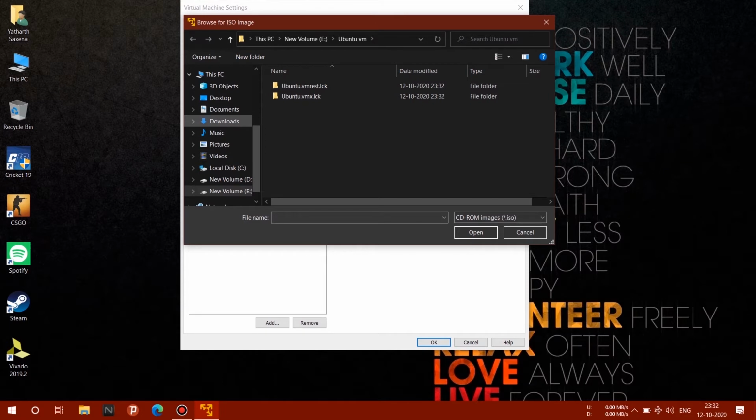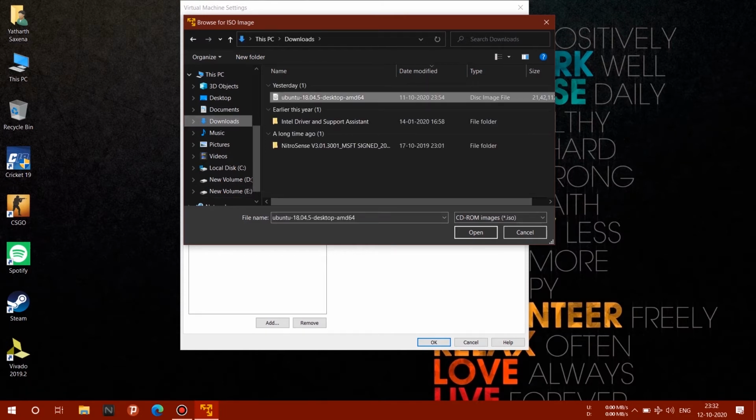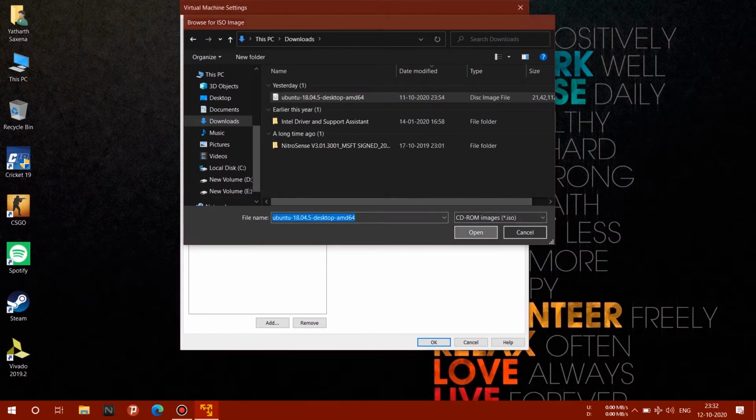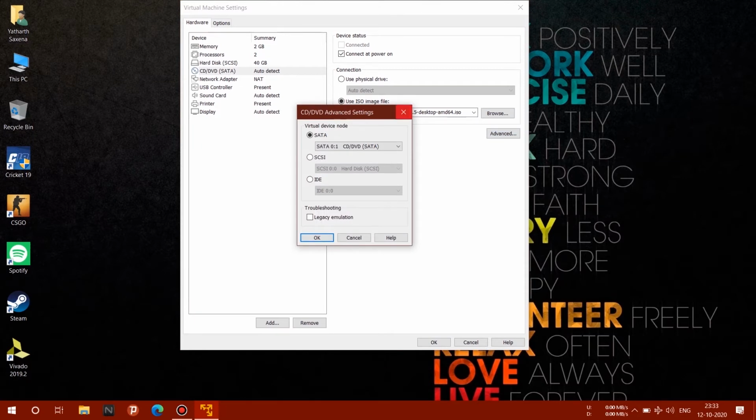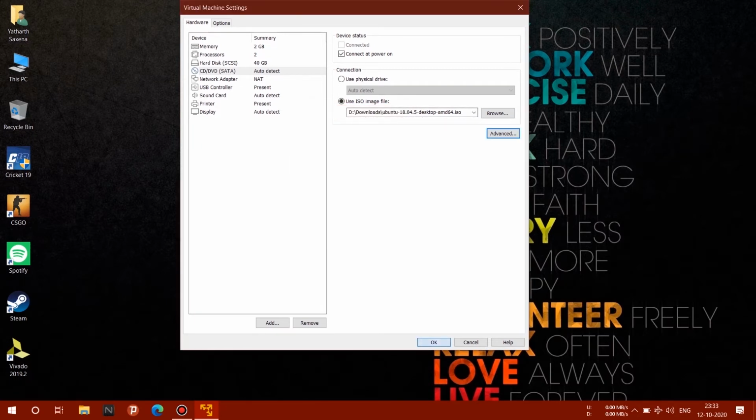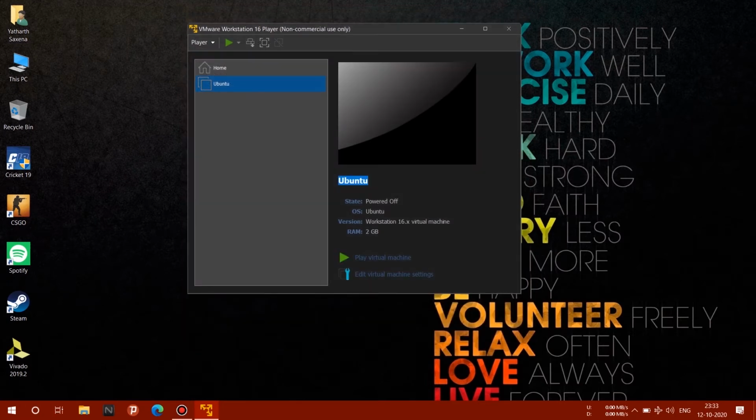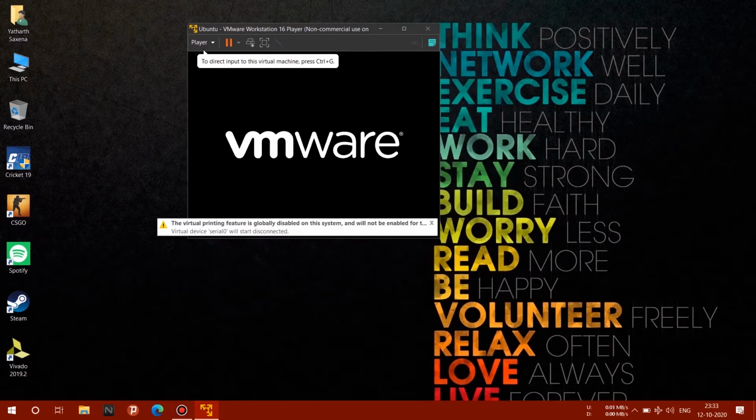So browse, we have just downloaded it, so Downloads and select open. Now you can check a few things if you want to change them, but I am going with the default settings, and I would say that those are best. Clicking on OK. Now I will click on play virtual machine, because every time you want to launch it, you want to play your virtual machine.